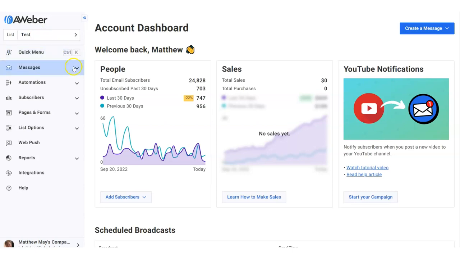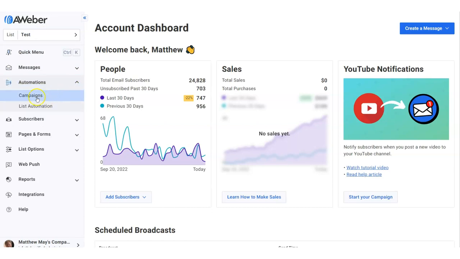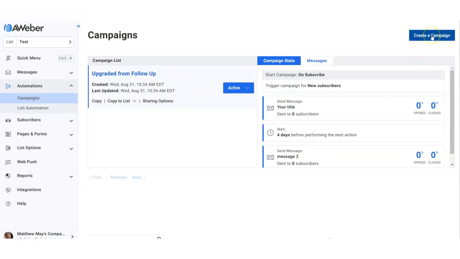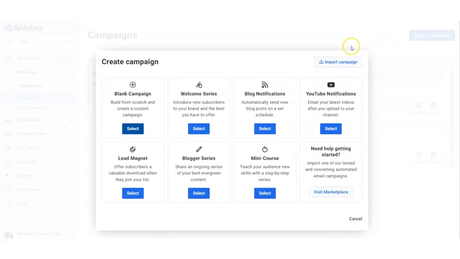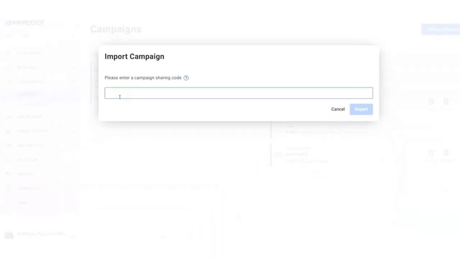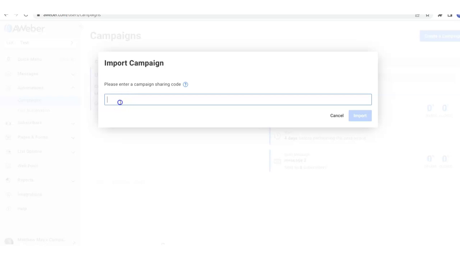And what you do is you come here to automations and campaigns. Then once you come to campaigns, you're going to need to click on create a campaign and then import a campaign. Now here you're going to copy and paste a code that I'm going to give you, which will allow you to automatically import all my sales messages into your Aweber account. So now I've got the special code. I'm just going to copy and paste it into here and click import.